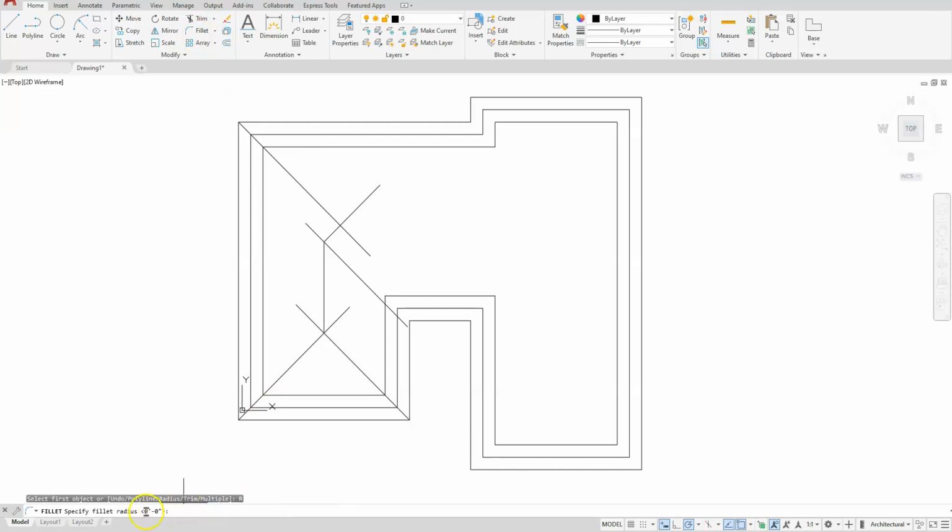Okay, I'm going to clean this up a little bit, fillet. My radius is set to 0. Choose multiple. And I'm just going to fillet these two lines together. Fillet this line together with this one. And then I'll close my peak up on this side.